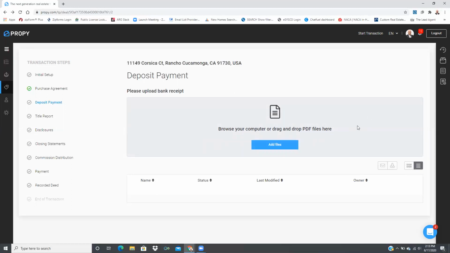So it really is going to take a lot of time out of your workday in collecting documents when you can have these other people sending it into your file for you. So think about that for your deposit payment, your title report, disclosures, all this stuff as you go along.